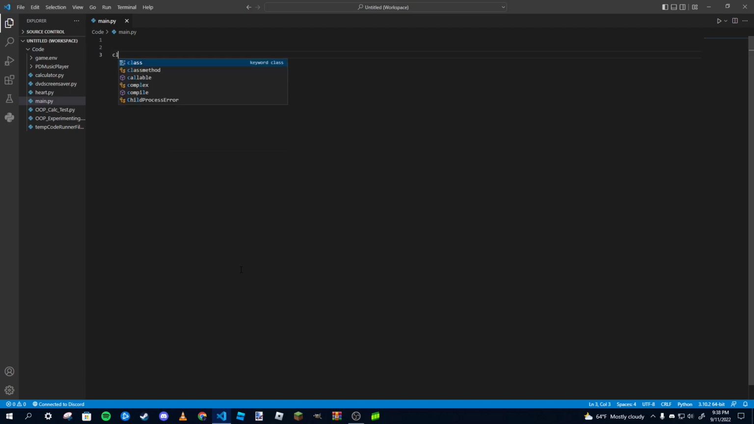Now we're going to create a class object, and we're going to name it User with a capital U, to be specific. You could just name it char or character, or you can name it whatever you want, whatever suits you best.